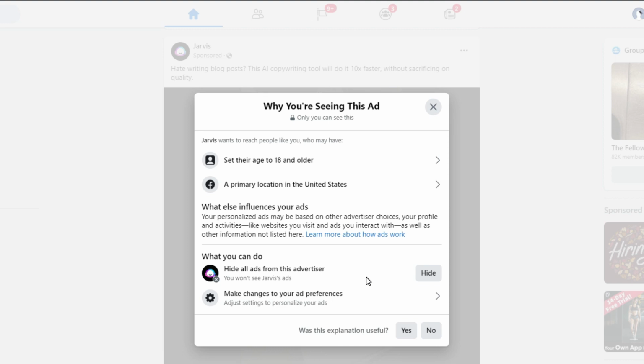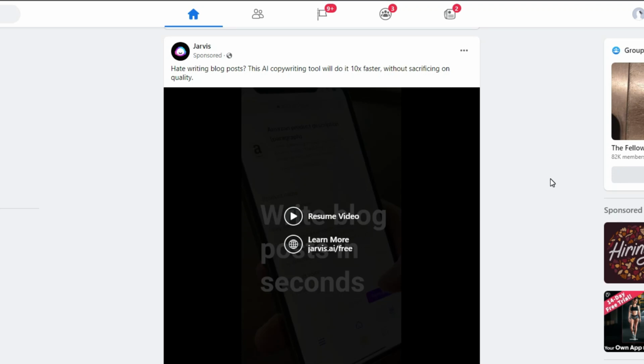So in this case, the only thing that we can gather from this ad is that they're targeting people 18 and older in the United States, and most likely they're targeting people who are into writing content for blogs or websites. So this is a little trick that you can use every now and then whenever you want to spy on an ad and see why you're seeing that ad on Facebook.